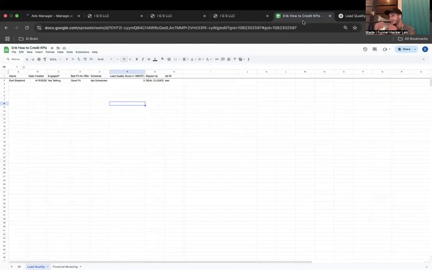All this is then populated into Notion for me to understand and be able to make optimizations, for me and my media buyer, on your actual ad account based upon revenue that's actually driven, based upon the lead quality score and other data that we get in from exactly this.